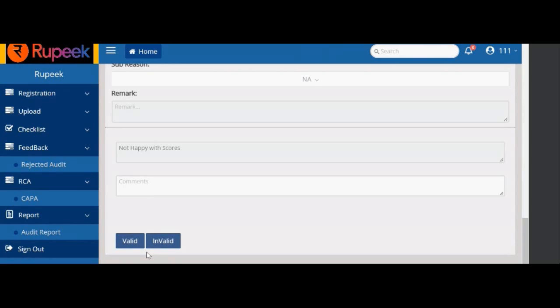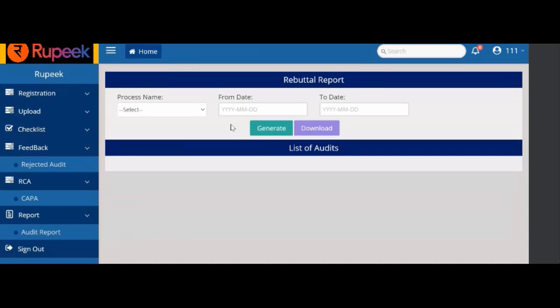In case the rebuttal is validated by the auditee manager, this, as per the rebuttal management process or the flow which is internally defined by Rupeek, will go back into the auditor's bucket for final closure. In case it is invalidated, it will automatically loop in the CAPA procedure for this particular transaction. So just for demonstration purposes, I'm just going to put in the comments of auditors is fine and click on the invalid button. The moment I do this, this rebuttal gets addressed and it automatically gets into the CAPA flow.